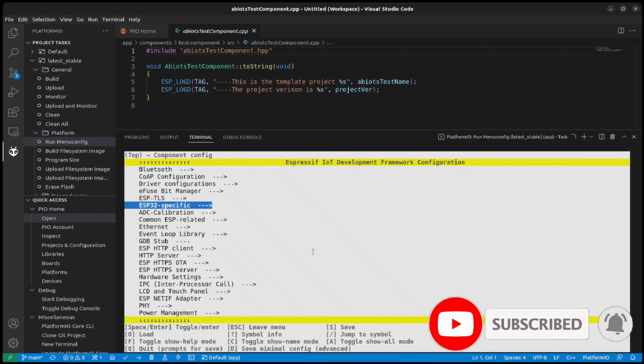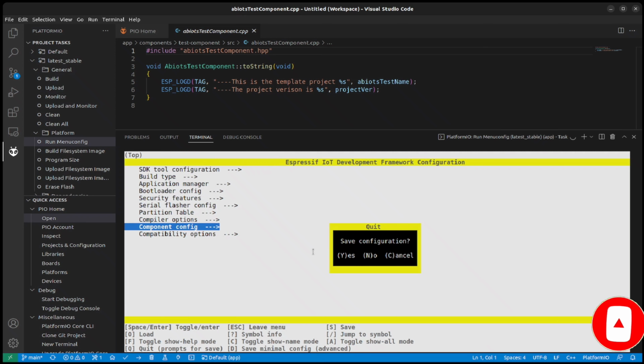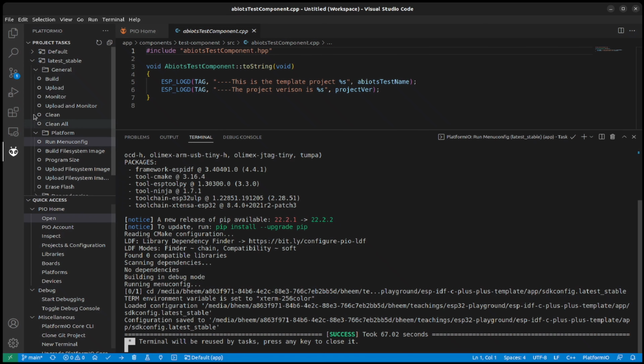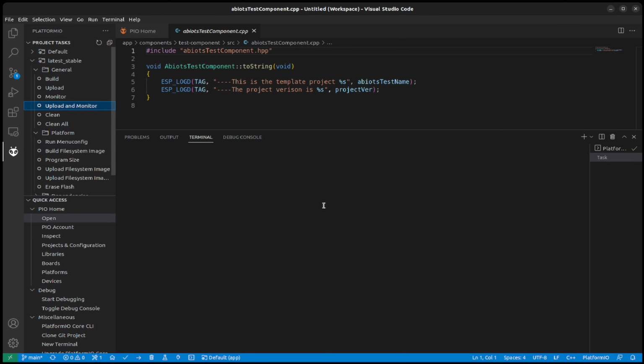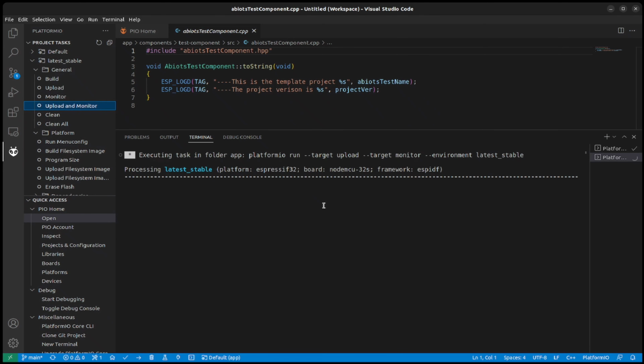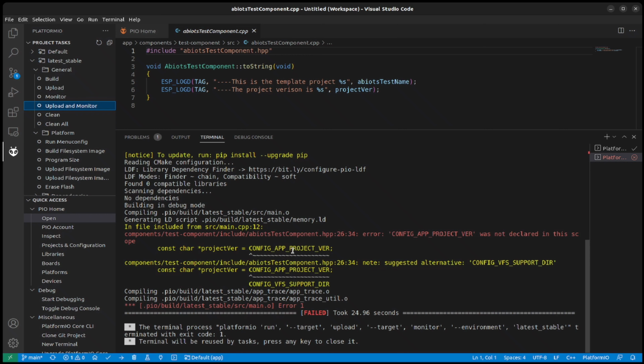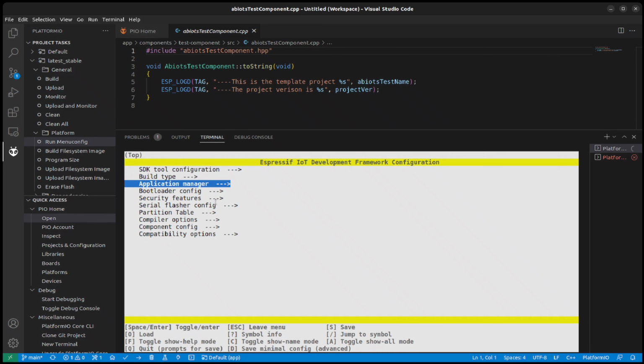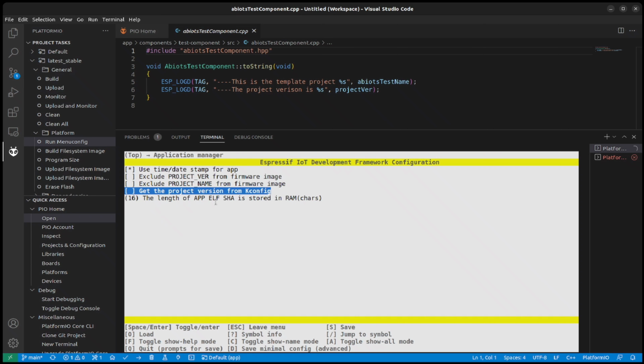Now don't forget to save this. Now let me upload and monitor. Oh, there is an error. Cannot find the variable. Okay, the reason is, if you find this error, just run the menu config, then open the application manager, and here you can say get project version from kconfig.